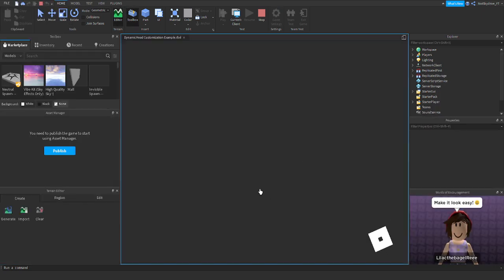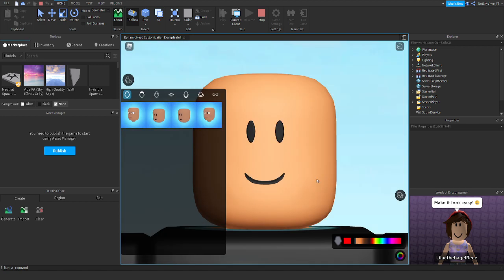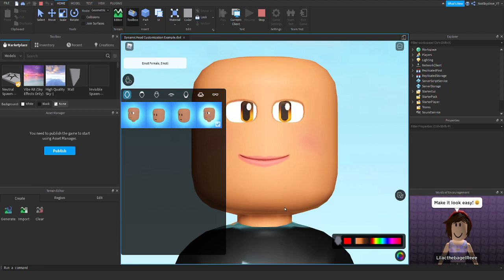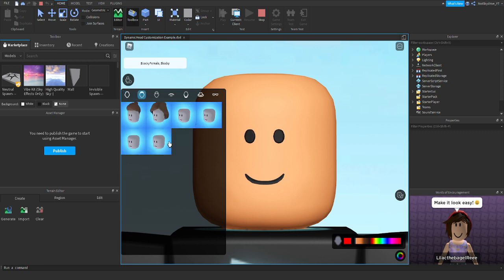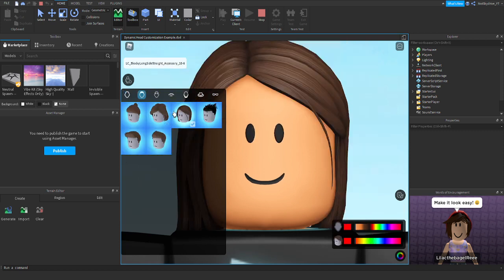Hey, it's my sister. And there you have it, folks. Your new customization. This is what it would look like in the future. That looks scary. See, look at that. It just looks super weird. So weird. You can change the hair.